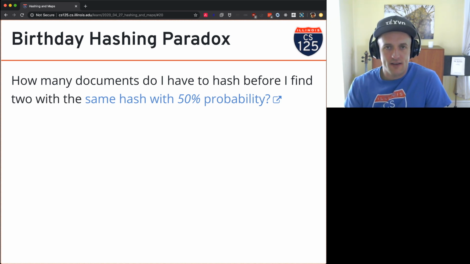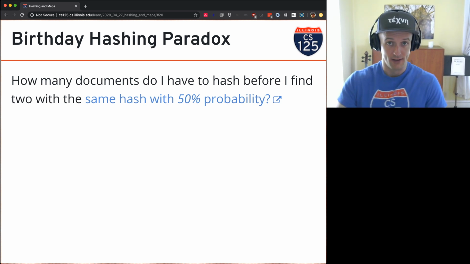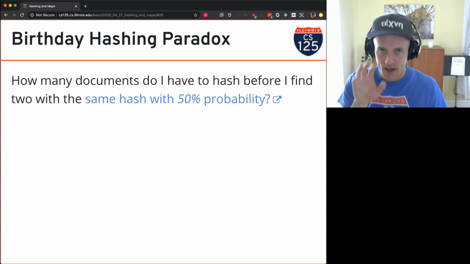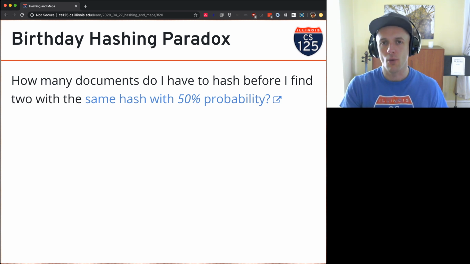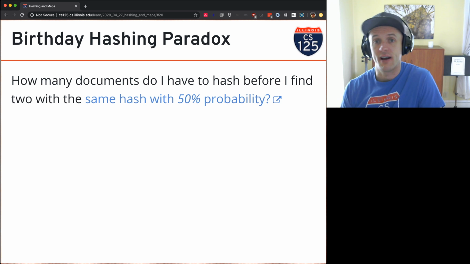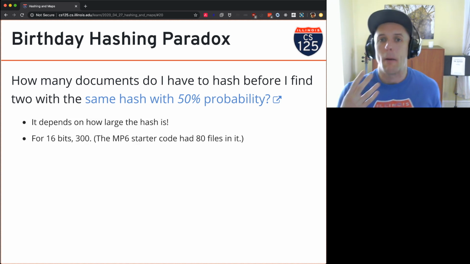Here, I'm fixing the probability, and I'm asking how many documents I have to hash. But there's this important part of the problem that I had to fix before, which is how large the output of my hash function is. With the birthday, it was sort of like I'm using a hash function that only has 365 different outputs. With our hash function here, we can choose how large the output size is. So let's say that we have 16 bits.